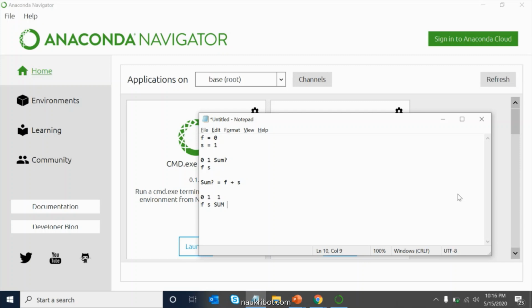We got this number. After that, I want the next sum value. So what I will do is shift this sum to the next question mark. Now how will this sum be calculated? This sum will be calculated by adding these two numbers. So now what will happen? This s number will be moved to this side, and this f will be moved to this side, correct? And this sum will be shifted to here.